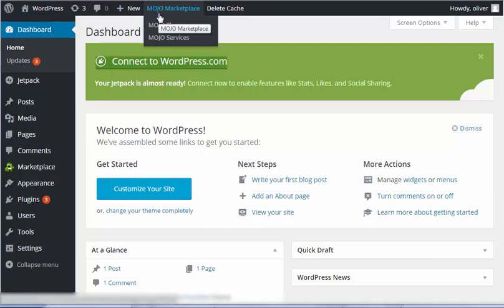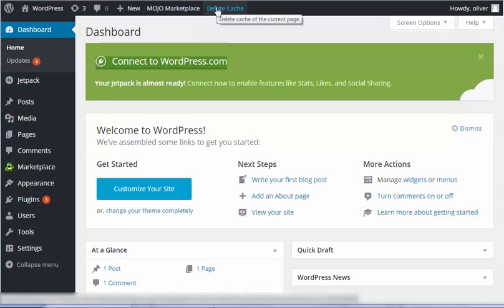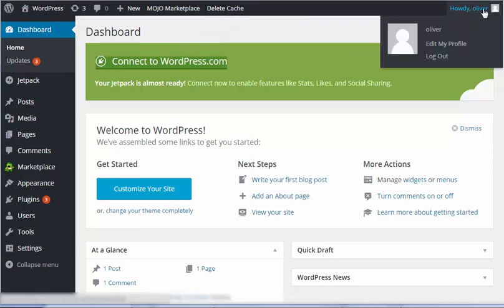We also have a link or a tab or an icon for Mojo Marketplace. So you can get new themes, new Mojo themes, and of course new Mojo services via this link or tab. We also have a delete cache tab. And the last one, which is on the right corner, is for your log out. When you mouse over this, you'll see your name. You can edit your profile, and you can also use this link or tab to access the logout link.